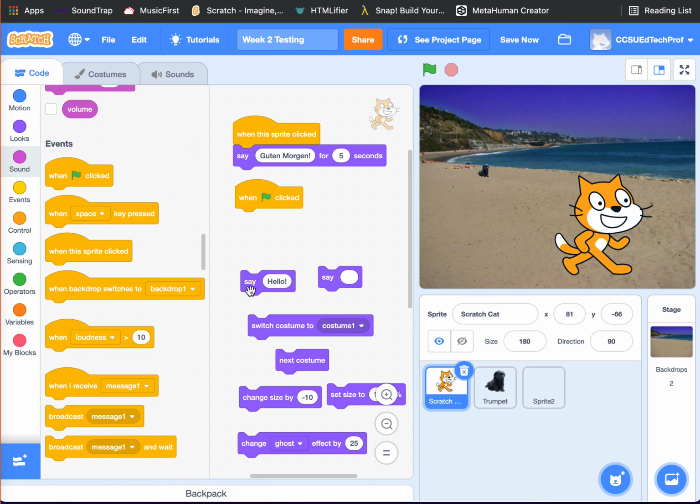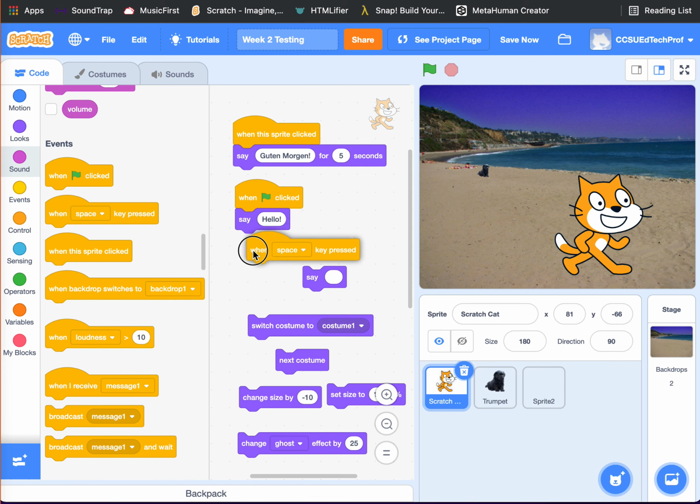So, I could have it say hello when I click the green flag. Click the green flag, says hello. Now I need to get rid of it. Bye.